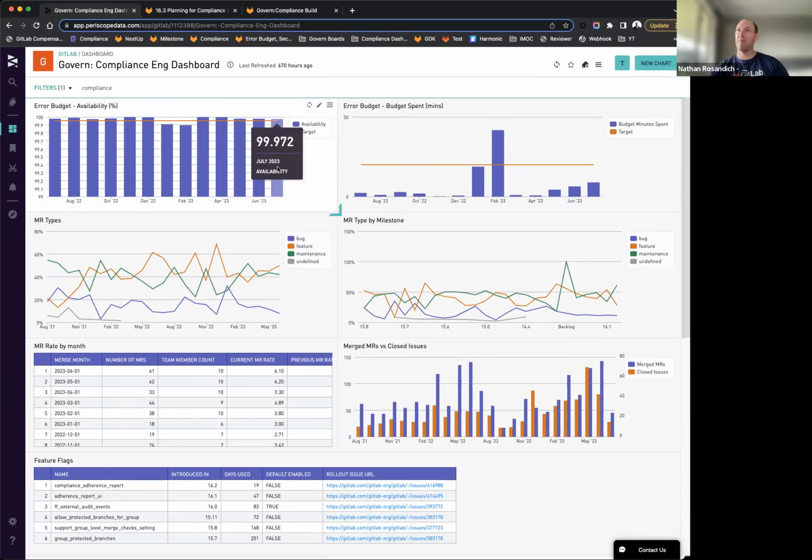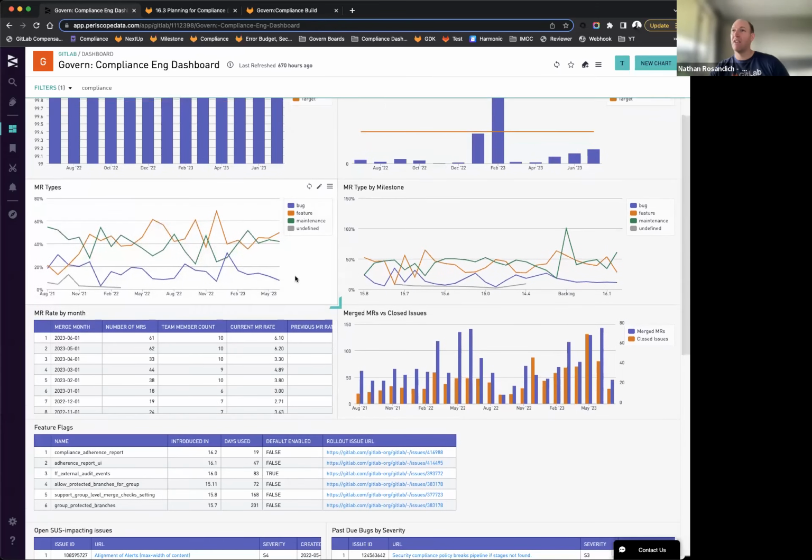So we have availability sitting at 99.97%. So great work, everyone, keeping it tight. We have features at 50%, maintenance at 42%, and bugs at 8%, which roughly lines up with our 60-30-10. So we're tracking quite well for our cross-functional prioritization.